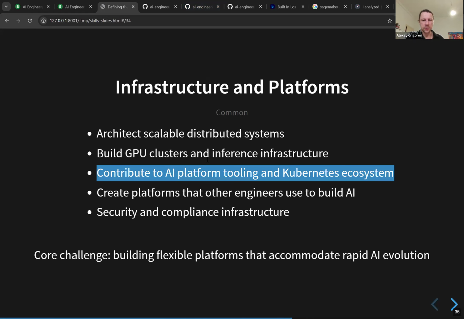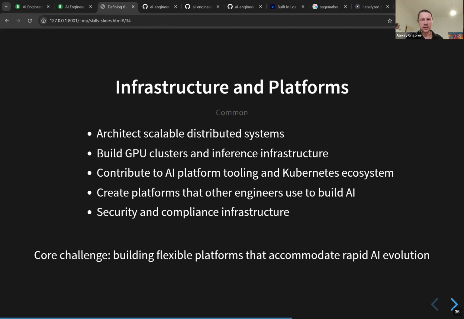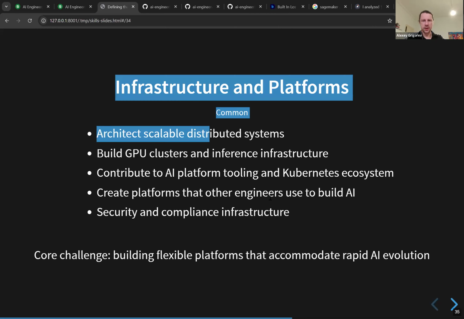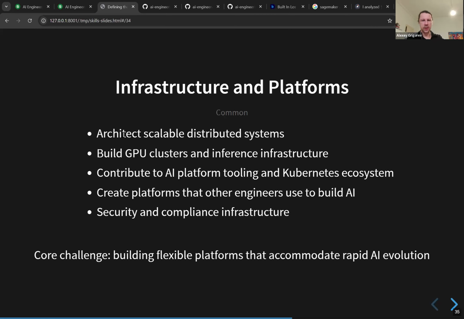Infrastructure. Okay, so for these GPU clusters, this is when you need to serve LLMs yourself, but this is a kind of cluster of things, right? So here you architect scalable distributed systems. It doesn't necessarily mean that you need GPUs. Sometimes you need them, sometimes you don't, right? But yeah, here it's more like the underlying infrastructure work.